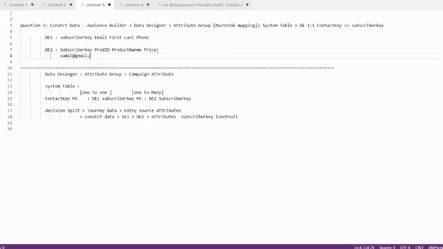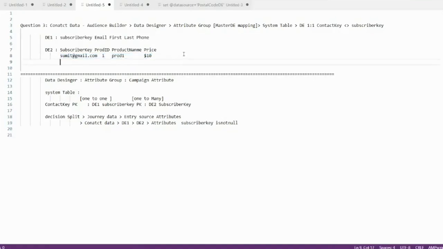gmail.com and product ID 1, product name is product 1, and the price is, say, $10. And you might also have another record with Sumit as product 2, and this is $15.